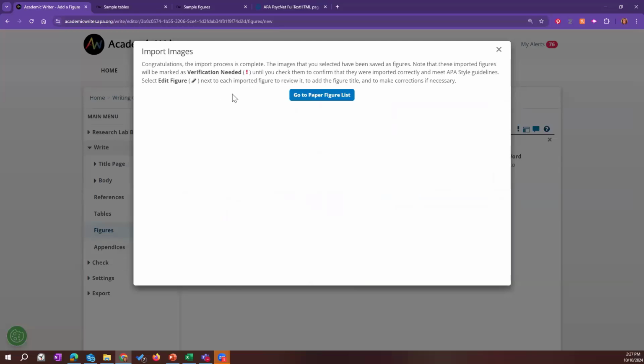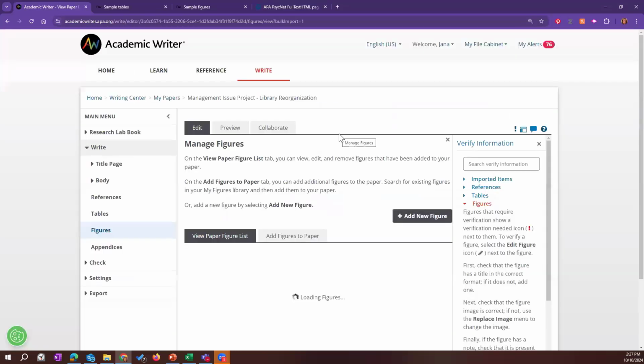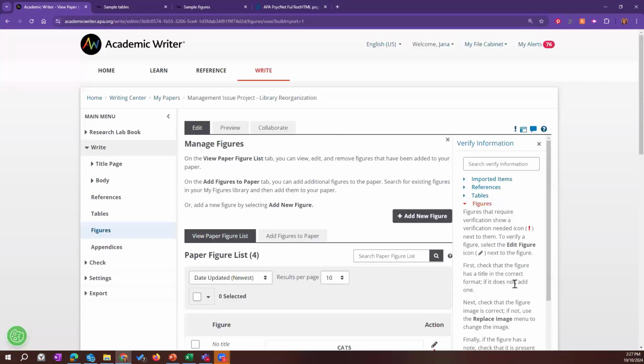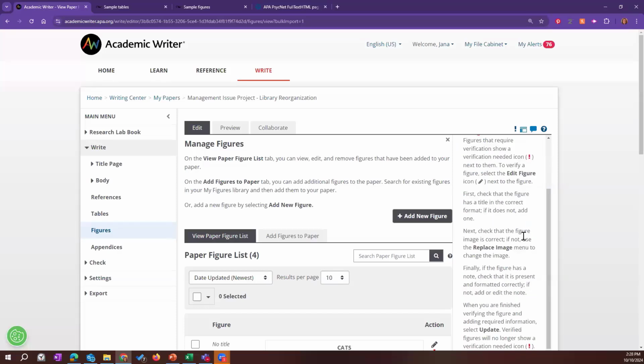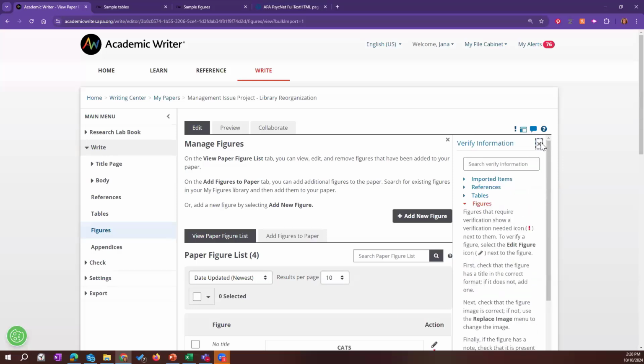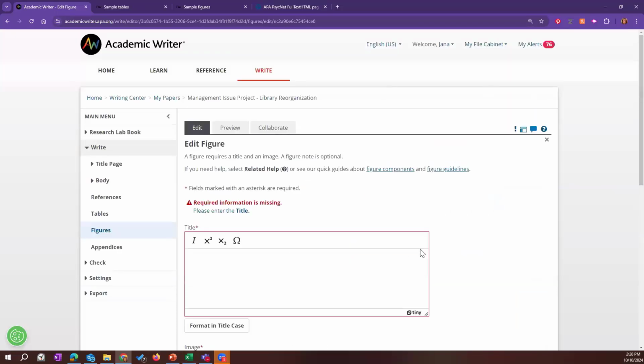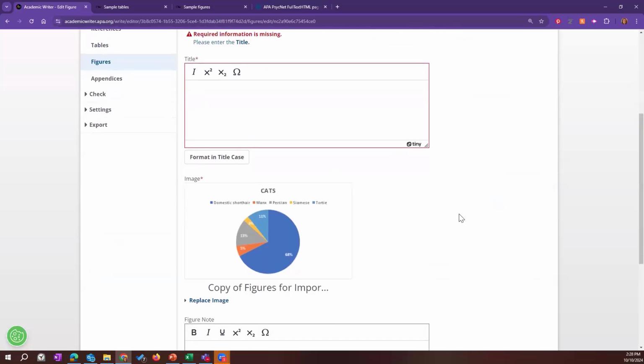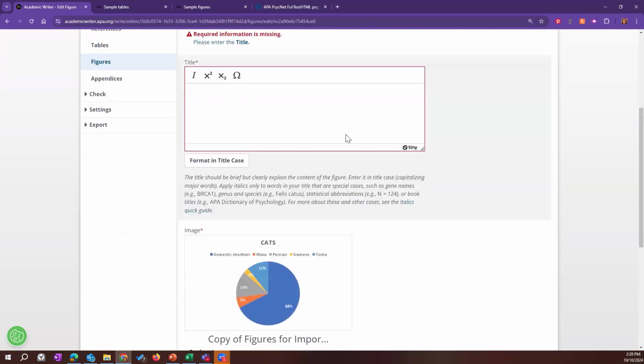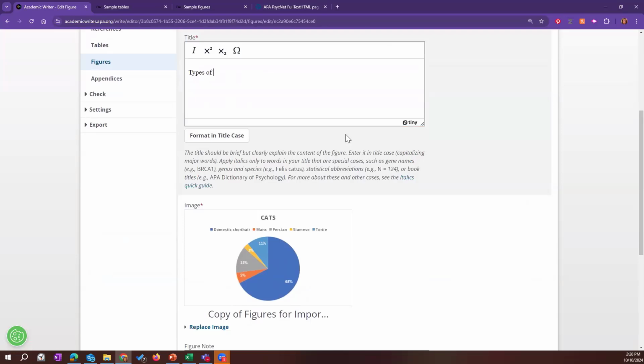So again, it's flagging it because when I import it, I can only import the figure. I'm not importing any title or additional information that goes along with it. So I'm just going to X out of that part. And now I have a couple of additional tables. If I wanted to, I would just edit it. We're really just importing the image and placing it in that form as if I was creating it. So this looks like types of cats.